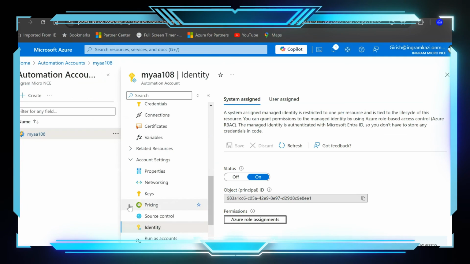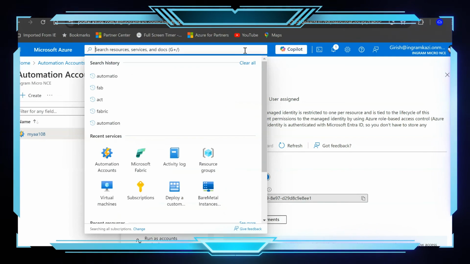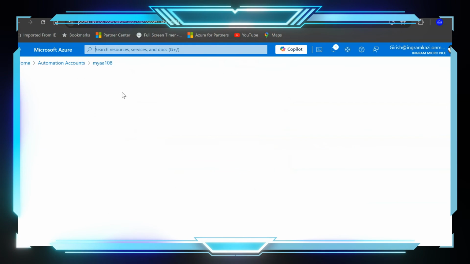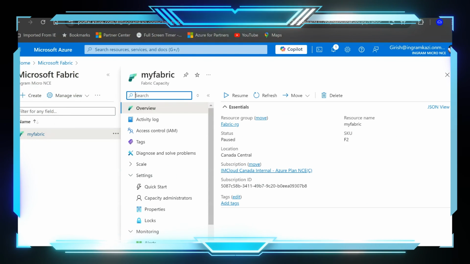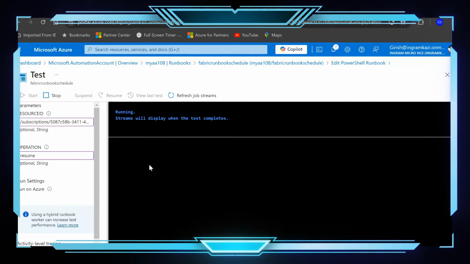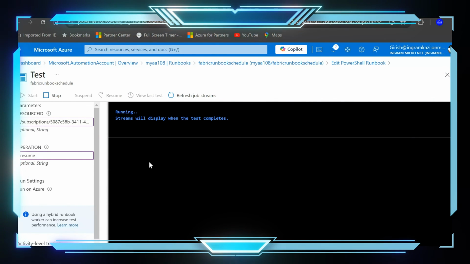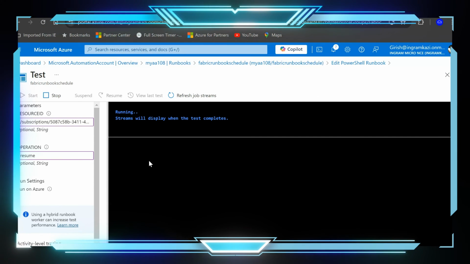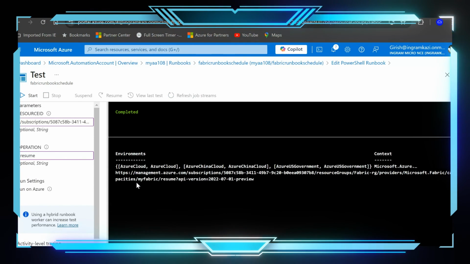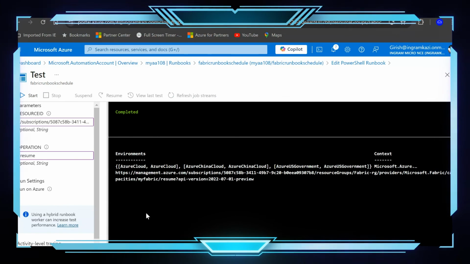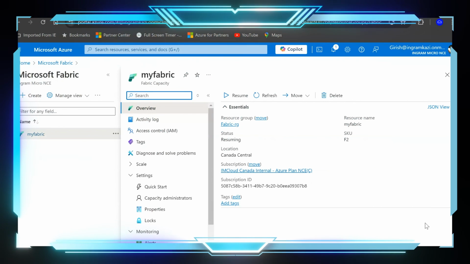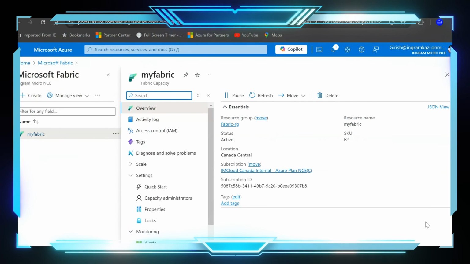I'm going to go to the fabric capacity just to see. Let's see. And okay, still thinking. All right, so at this stage, I didn't get any error. Let's go and cross check. And you can see the status is now changed from pause to resuming.